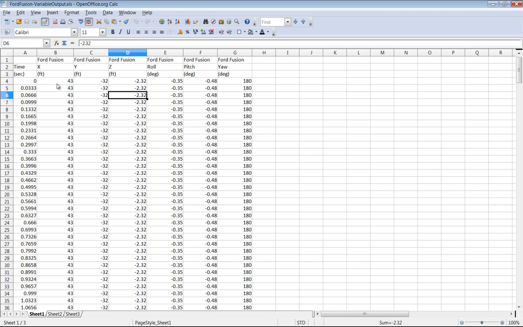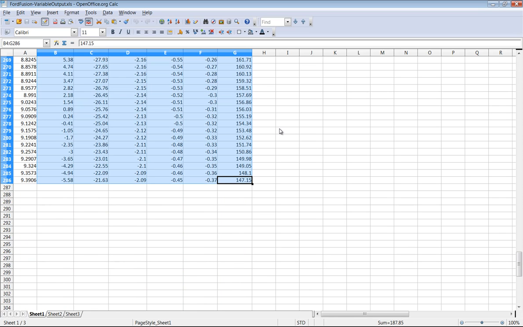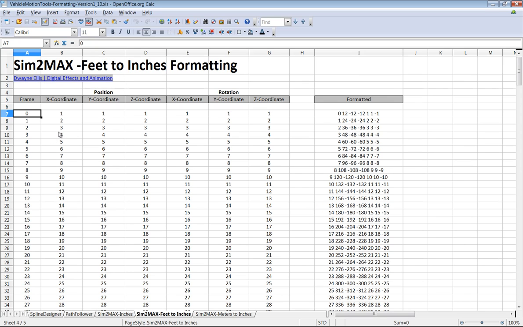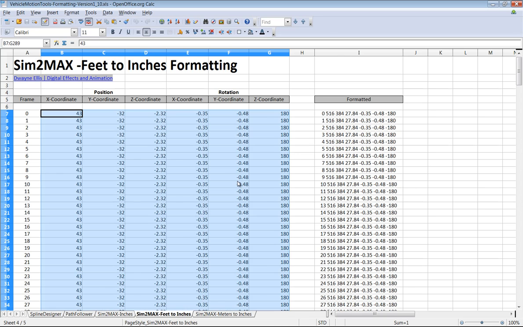So, that being said, we're going to grab all the way across, and then Shift Control down arrow, Control C to copy, and we're going to go over to the Vehicle Motion formatting sheet, and select the first X coordinate cell, Control V, and say yes to overwrite. What this is doing is pasting the data into the cells appropriately and then doing the formatting on the fly.